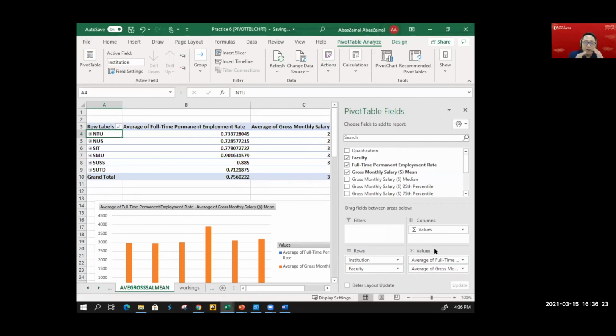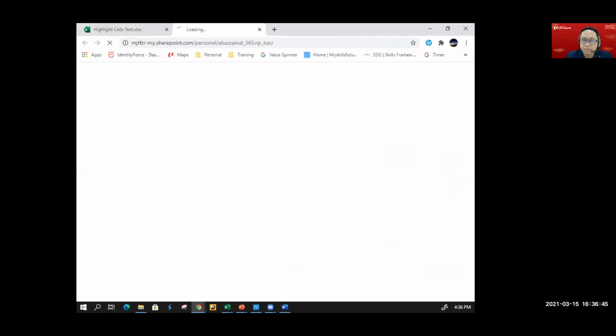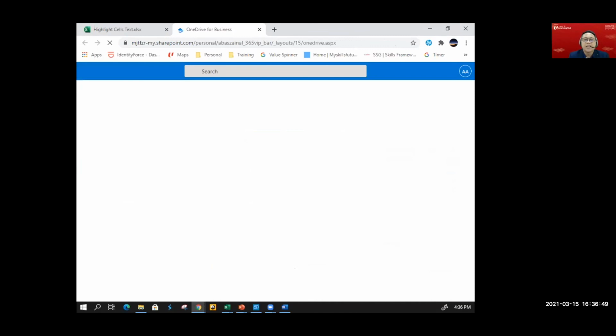So this is what I'm going to do. I'm going to allow you to do a simple pivot table as what I have demonstrated to you earlier on. How? I'm going to upload this file onto the OneDrive. Just give me a while. Let me just upload this data onto OneDrive. All right. Hang on a second. And then thereafter, I'm going to share the link with everybody.